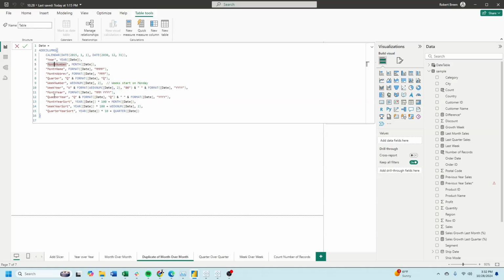Specifically for this example, we're going to need a month-year calculation, which is formatting date by month and year, and a month-year sort, which is taking in year of date times 100 plus month of date. Now I have my new table.